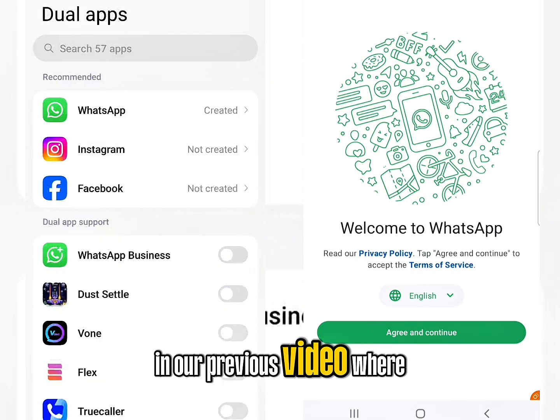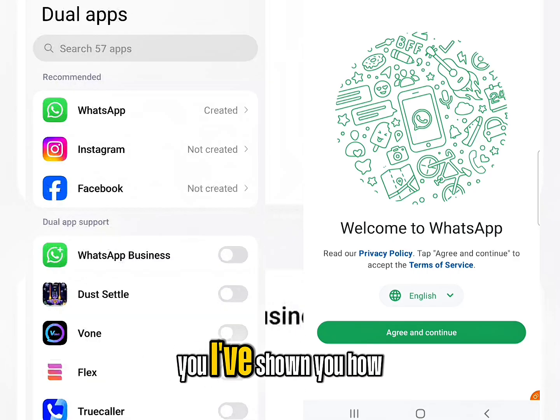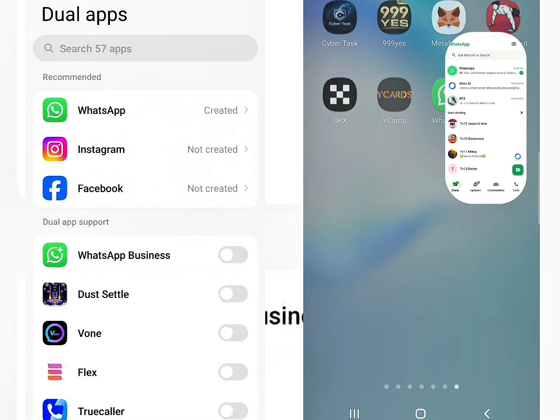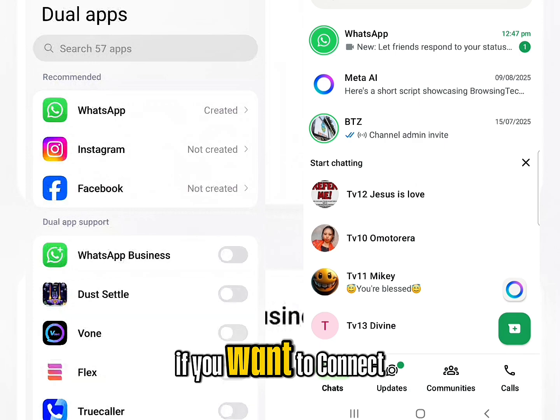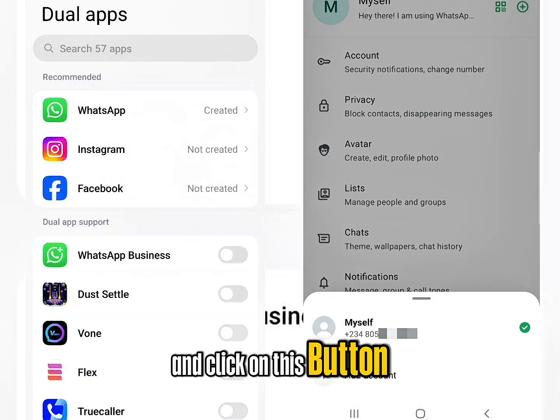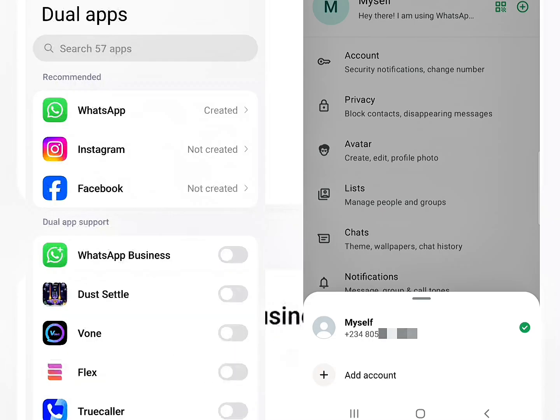In our previous video where I showed you how to use the switching method, I showed you how to navigate in between your WhatsApp accounts. If you want to connect 2 accounts to your WhatsApp Messenger, you just go to settings and click on this button here, and you will have the option to connect the second WhatsApp.